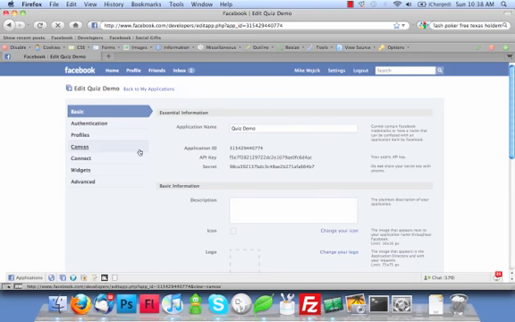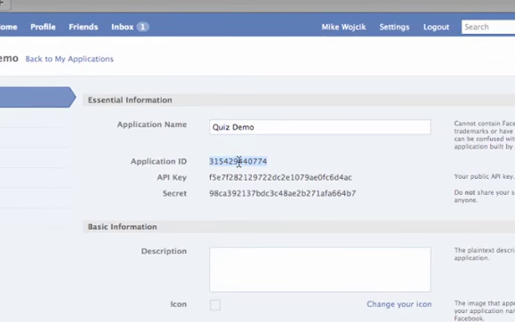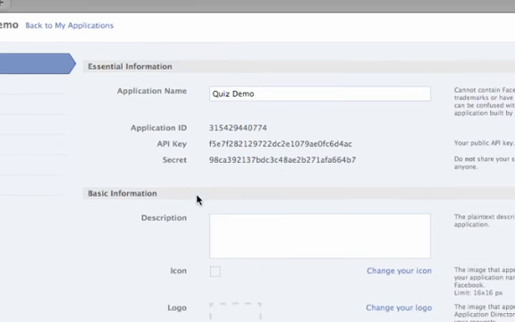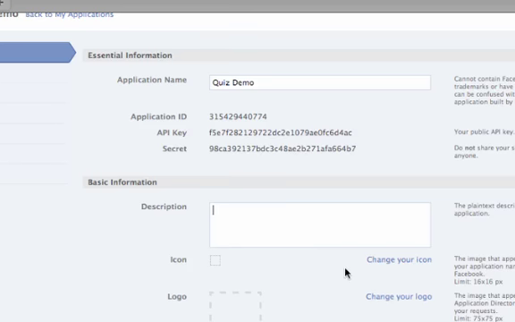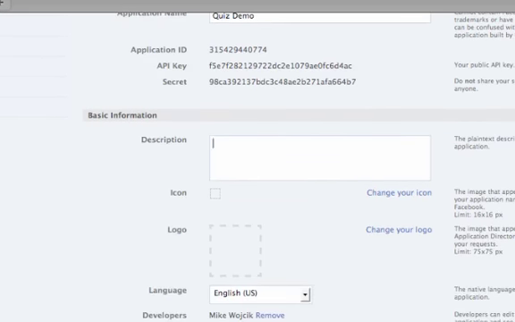Three things we're really going to want to pay attention to are the application ID, the API key, and the secret key. These numbers are going to let us tell the application how to talk to Facebook. From here, if you want to go ahead and fill in your description and upload a logo and add some developers to your application, you can feel free to do so.